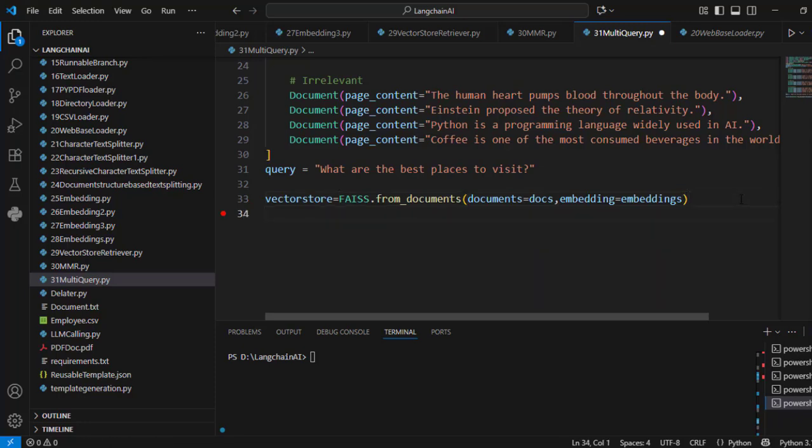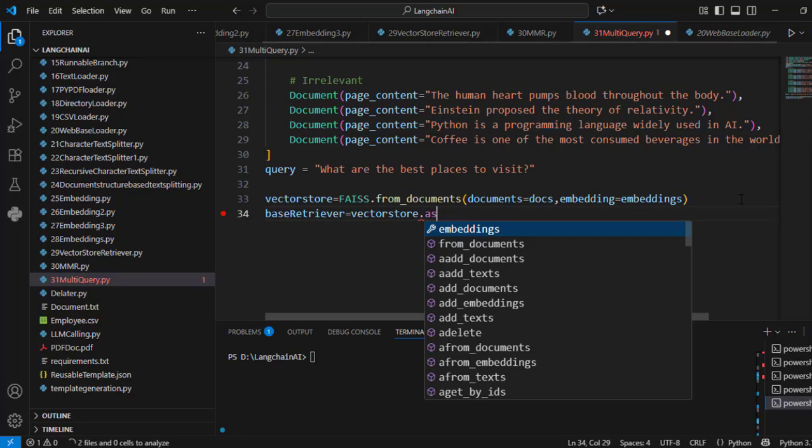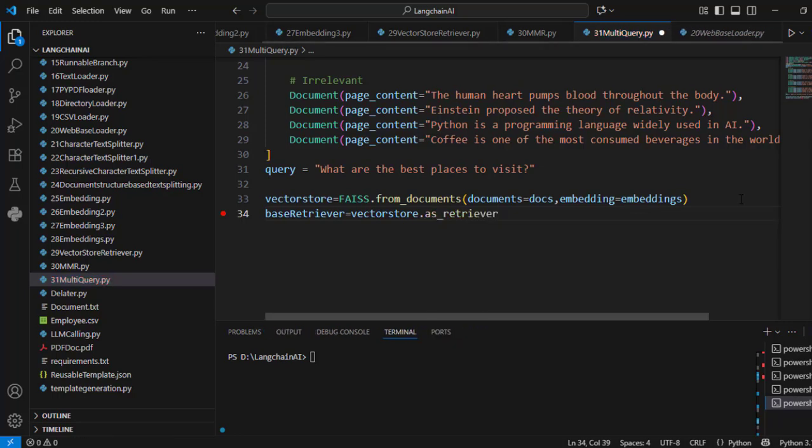That's fine. Now I am going to create a base retriever. For the base retriever, you know how to create it. You just take the vector store object and write .as_retriever, and this time I am not giving search keyword arguments. By default, if you do not give any value, the value of k will be 4. So that's fine, I keep it 4. So that is my base retriever.